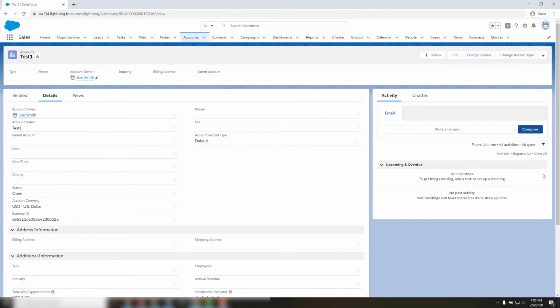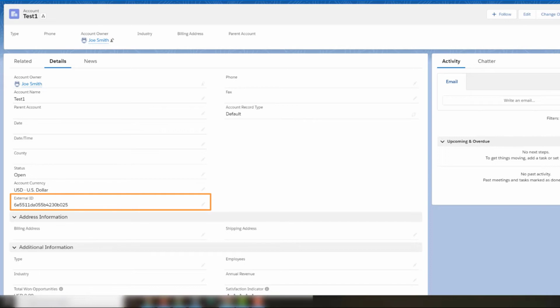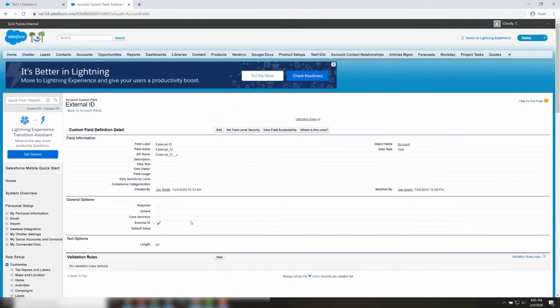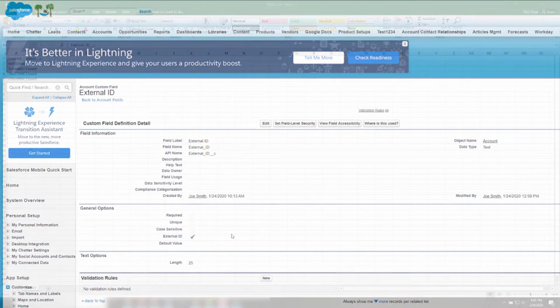To start, I'm logged into my Salesforce org and will review one account record. Here I can see the custom field for external ID, and I can see that the number matches what I see in the billing system. To be sure this field is in fact an external ID, I'll go to the account object and check in fields and relationships. Good, the field is external ID enabled.